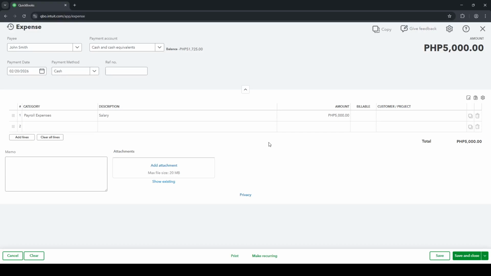Add a clear description so future you and your accountant know exactly what this was for. Something like payroll for pay period ending date works well. Then enter the exact amount of the payroll expense. Double check the figure against your payroll register or bank confirmation.